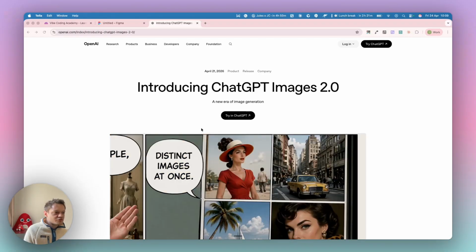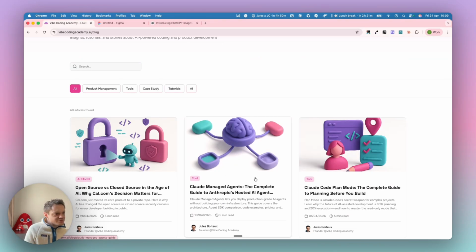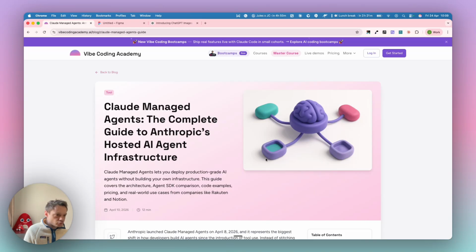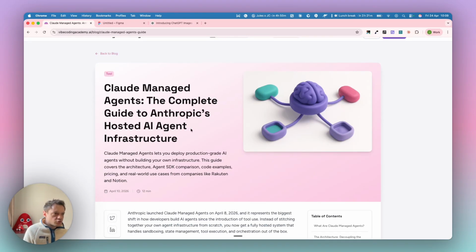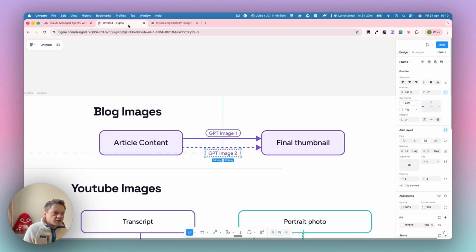So I want to test this model against the feature on my app that lets me generate these cute clay-styled images for each of my blog posts. Here's the one, for instance, for the blog post about Claude Managed Agents. The workflow behind it is pretty simple. As you can see here, I provide as input the content of the article, and with GPT Image 1, it generates the thumbnail that you can see here. So what I want to test is how that would render if I were to use GPT Image 2.